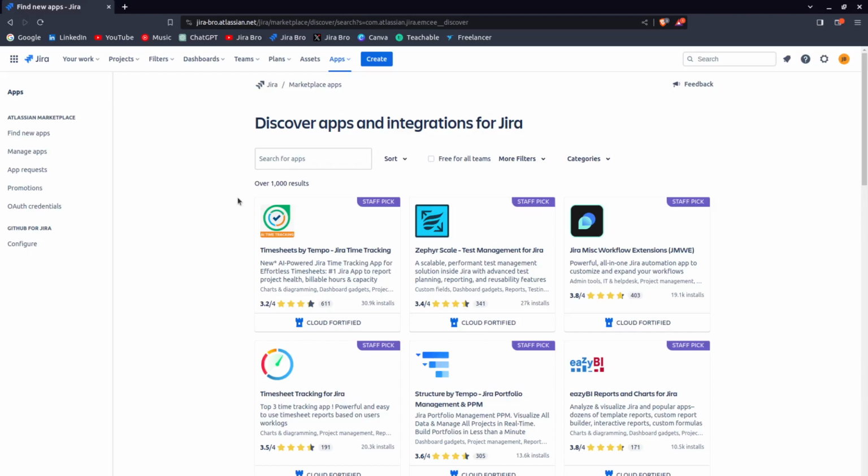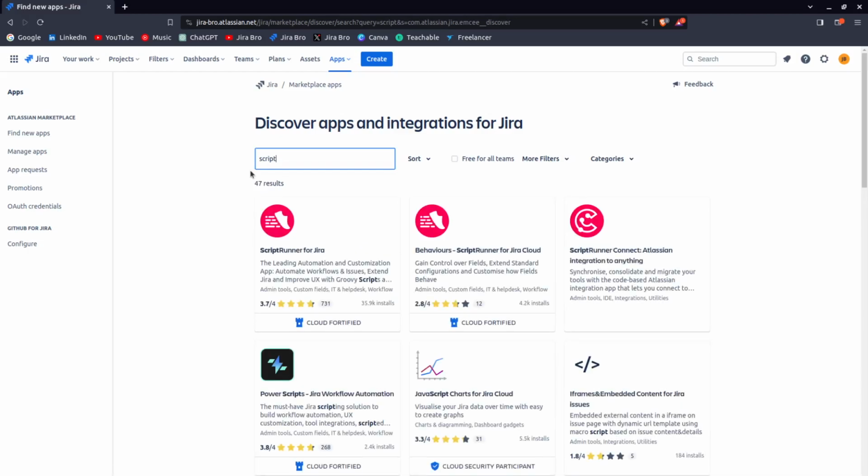Now, since the server is ending its support, ScriptRunner for cloud will actually work within the scope of the API. So let us install it. You're going to type in script, click on it, hit enter, and there you go.